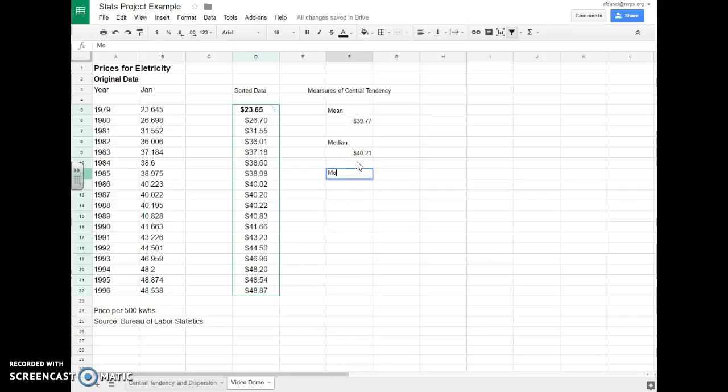And the last one that we're going to be doing is mode. So you do that, hit the equal sign, start typing in the word mode, click on it, highlight your data, close the parentheses. Now in this case, it's telling me NA, and if you click on it, it'll give you a little explanation. Cannot produce a result, no values occur more than once. So there is no mode.